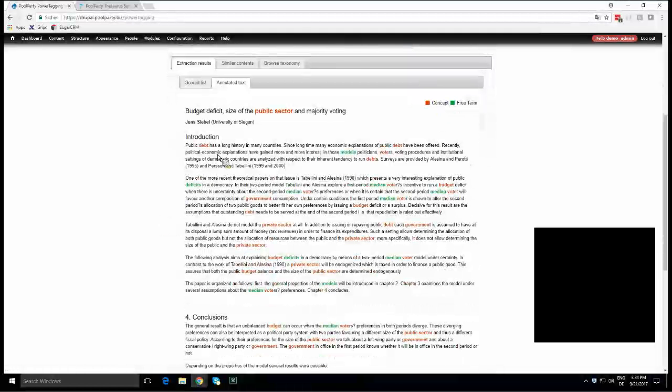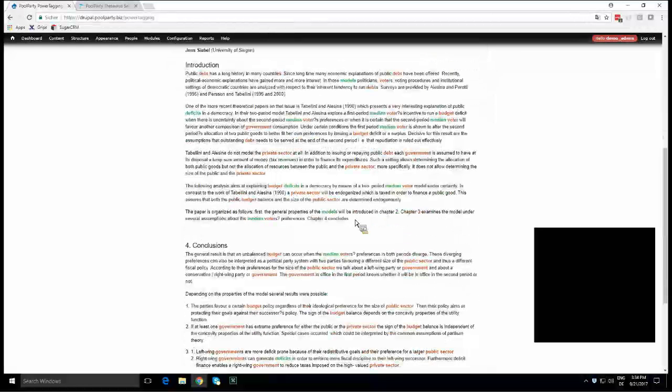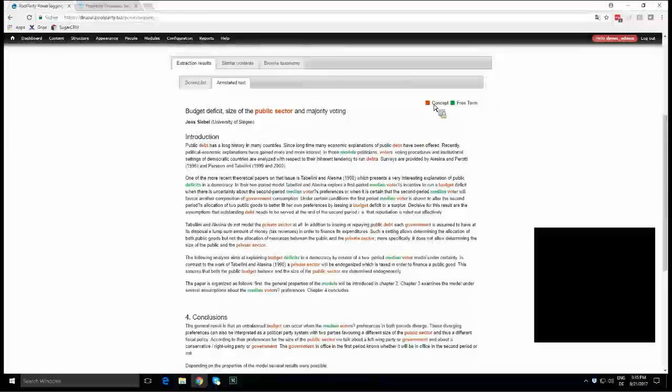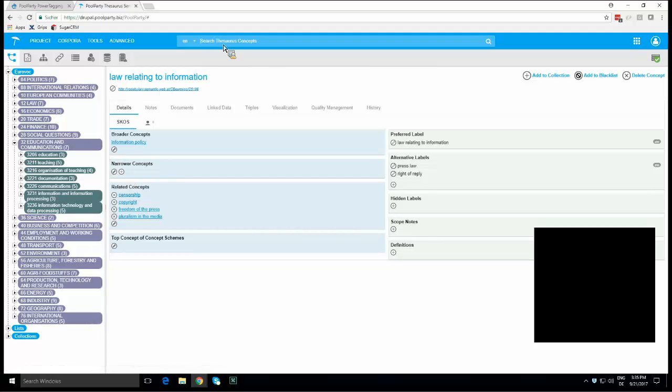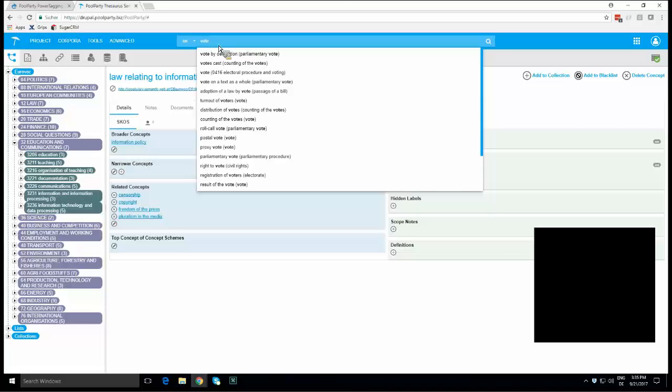So if we load here an example text, which is about budget deficit, we can annotate, analyze this text. And I always like to show this perspective because it highlights in the text with red and green the relevant content. So in red you have the concepts. Concepts are what we already have in our knowledge models. So for instance, public sector, debt, voters. They are already part of this taxonomy here. So if I would search for one of them, I would find it, voter.